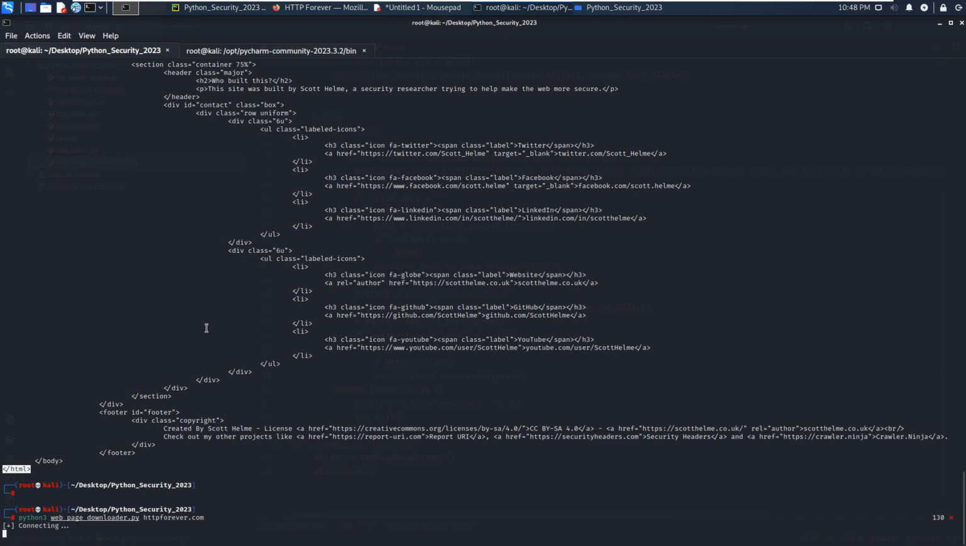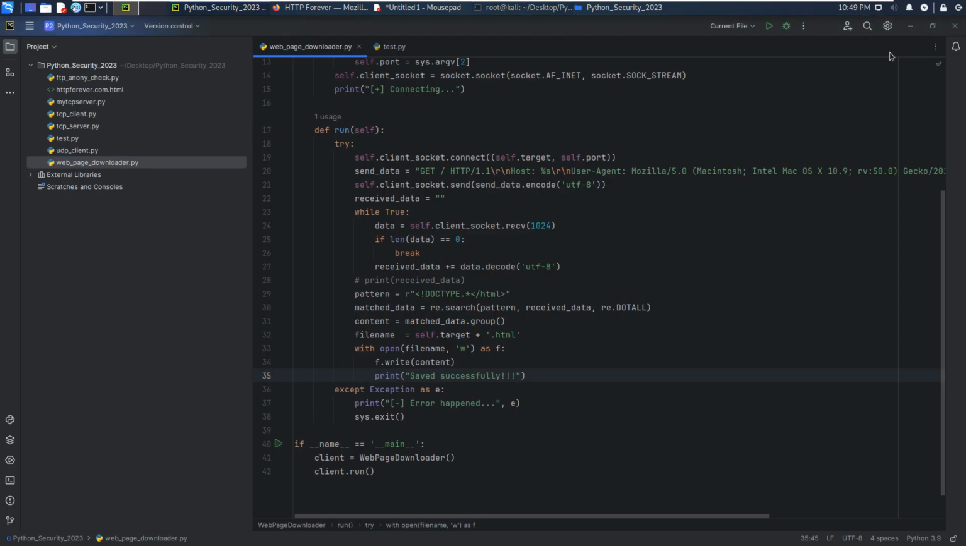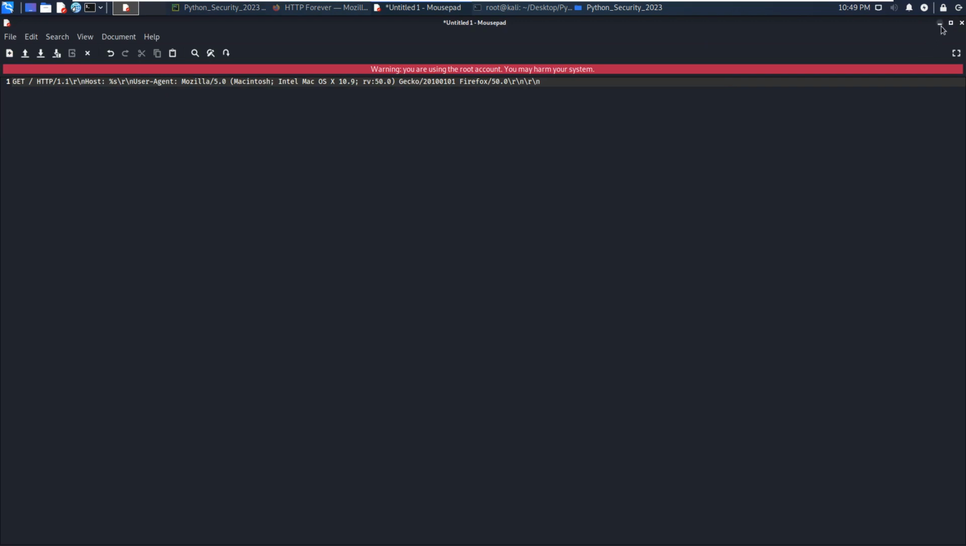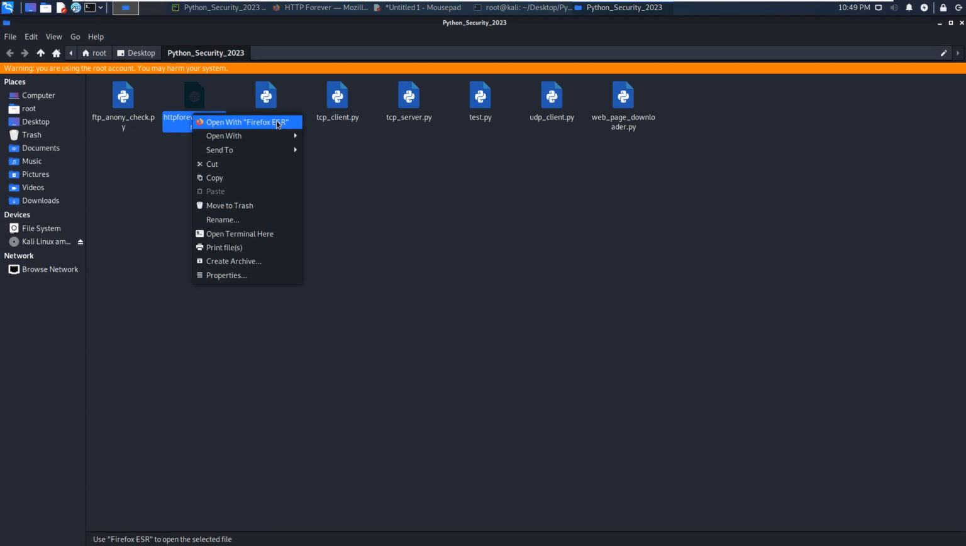Of course, if you don't use a built-in Python module like socket, we can use a third-party module such as the requests module, which will be much easier to implement or to write. Okay, saved successfully. Now go back to my desktop to see whether we can use the browser to open it up. As you can see here, we can open it up with the browser.